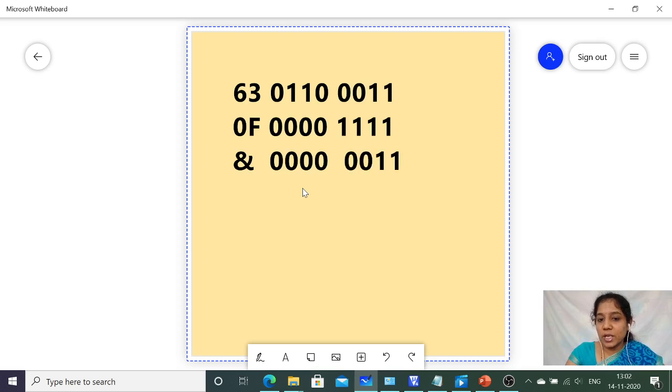So what is the result that you get? That is 03. So you had given 63. After masking you got 0 and 3. So that is, the upper nibble has been masked and you have got the lower nibble.